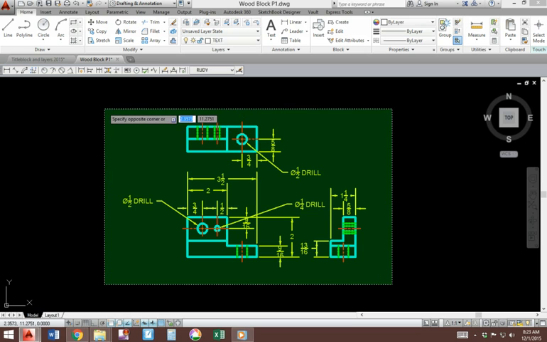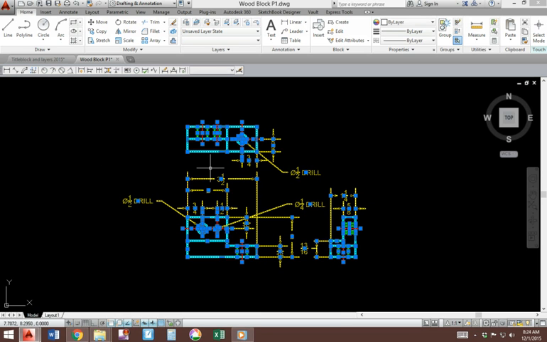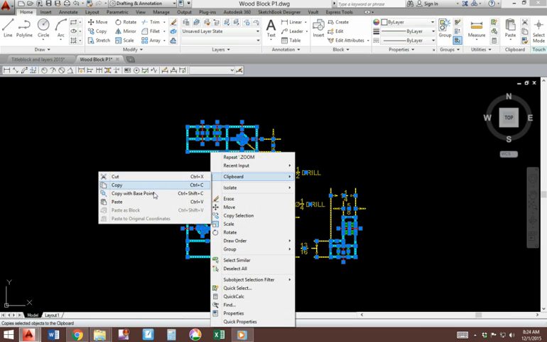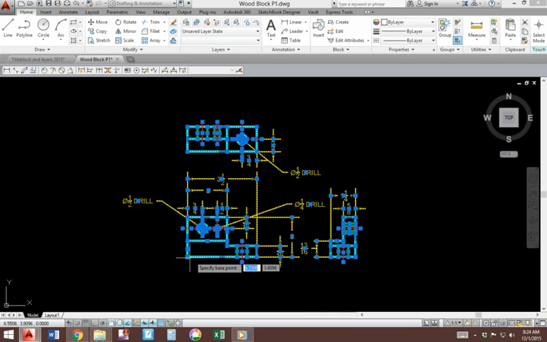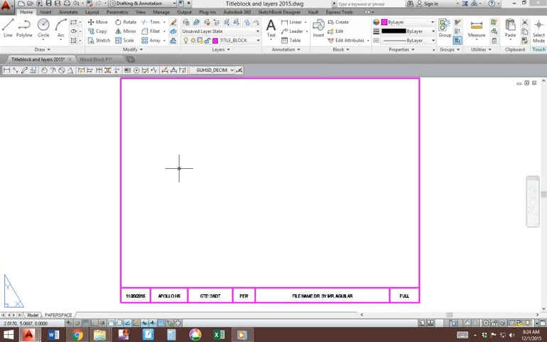Select everything, right-click, clipboard, copy with base point, and pick the lower left corner of your drawing. Now I have a copy of this drawing. I hit the escape key to deselect everything. I'll switch to my other drawing.